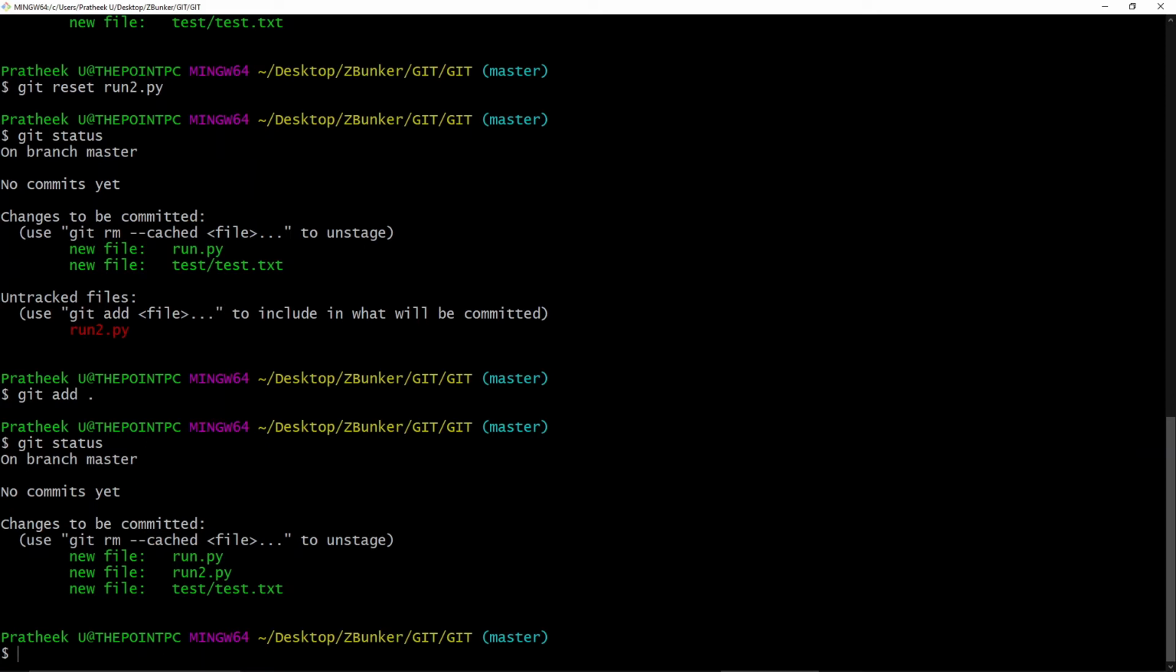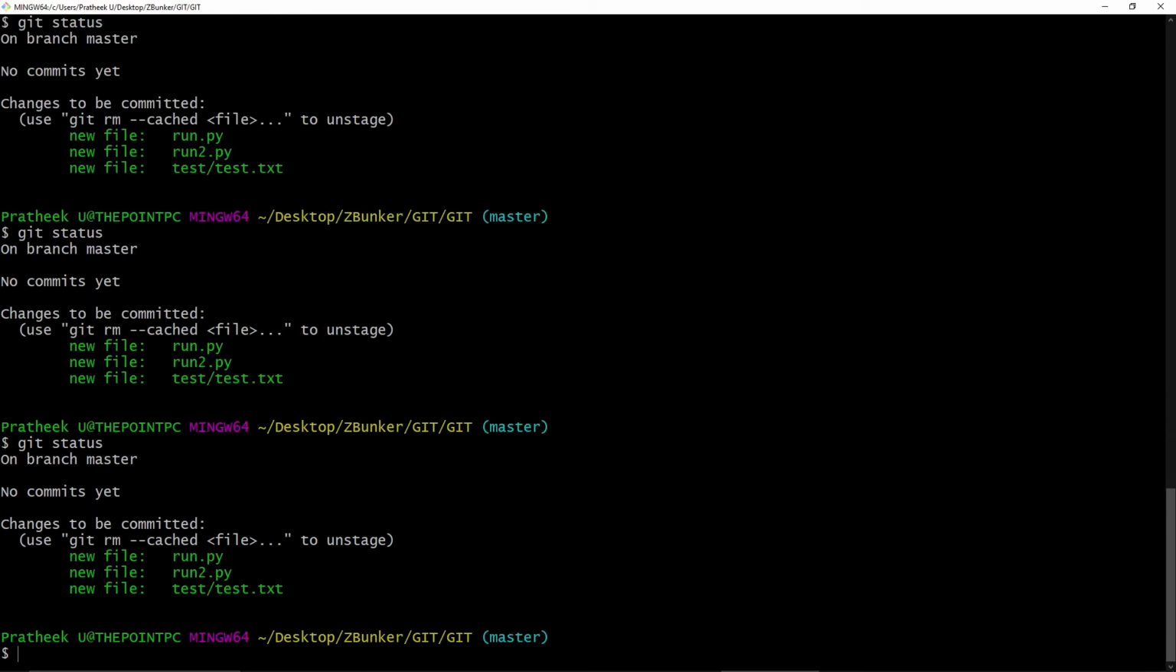Now there is one thing left to do after staging, that is committing our files to the repository. To commit your files to the repository, you need to type the git commit command. There are two ways to do a commit. First is individually and the second is everything in one go. First, let's commit the files individually. In order to do that, type git commit run.py, and it is always mandatory to give a commit message.